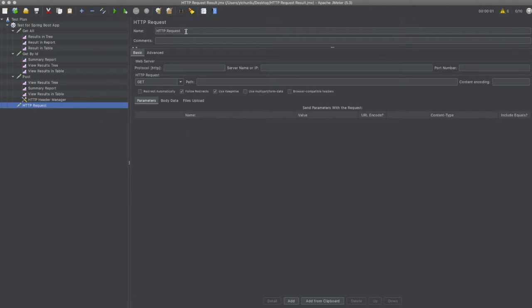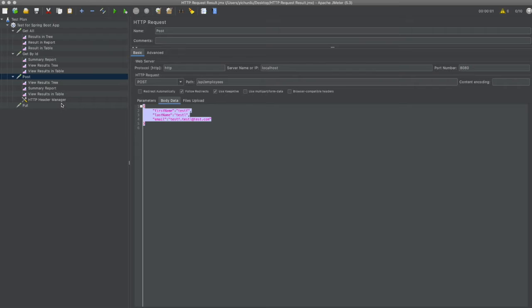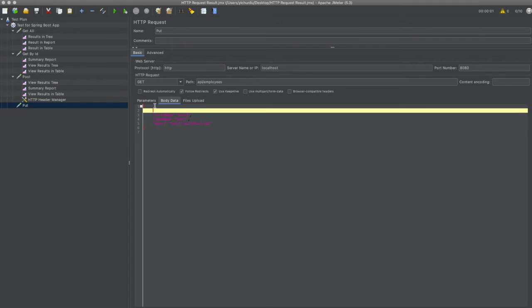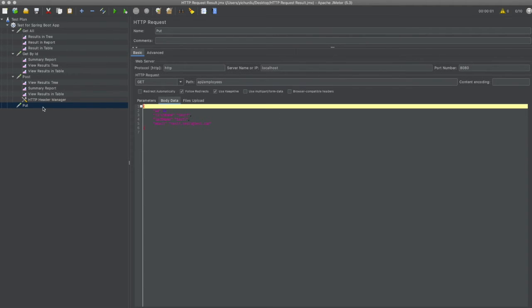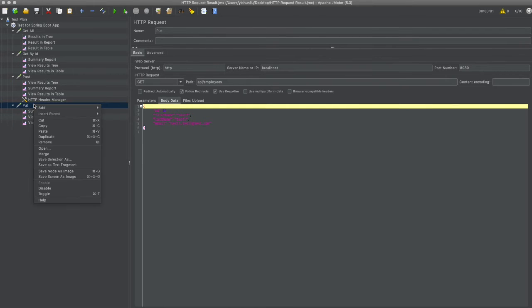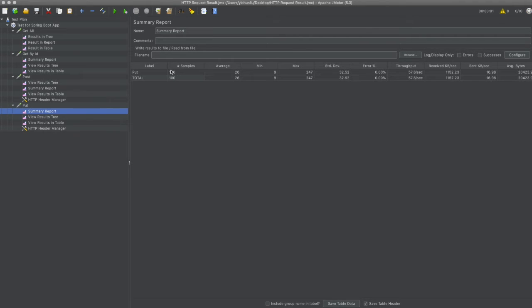Now let's add a PUT request. The PUT request is very similar to the POST request. So let's copy the body data content from the POST and paste it in the PUT body data. But one thing to be noticed is that we need to add an ID here so that the PUT request knows which object they want to update. And now let's add the 3 listeners here. Also, we need the HTTP header manager, and we can just copy paste it here. The test result looks good.